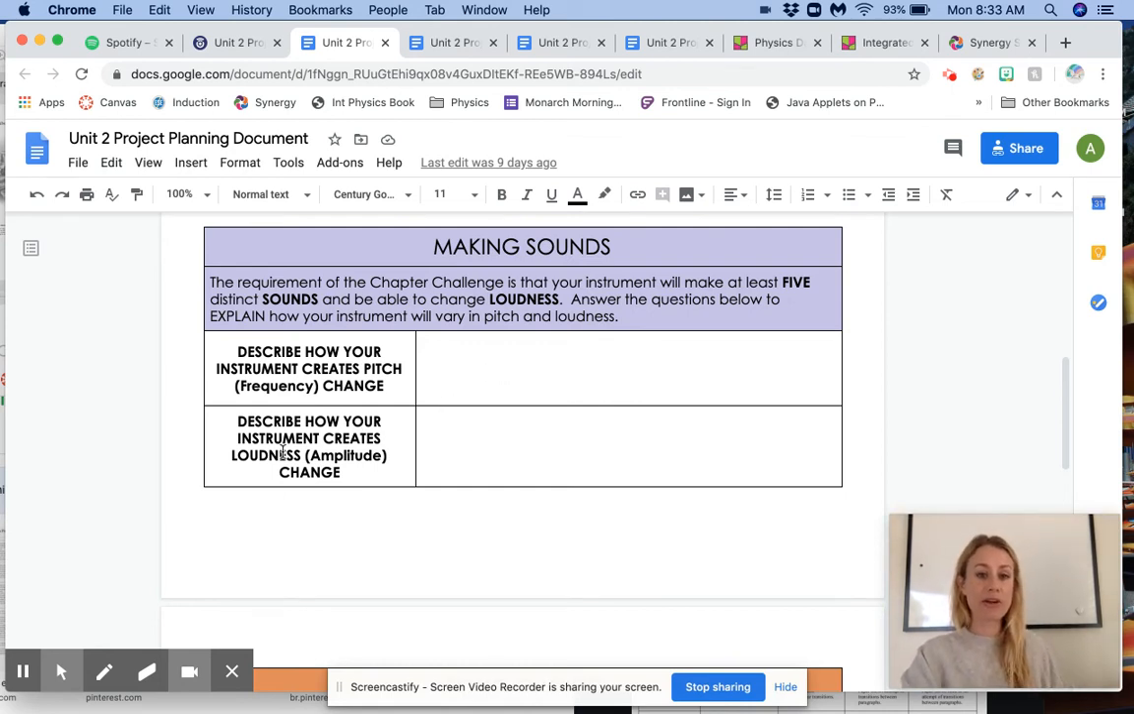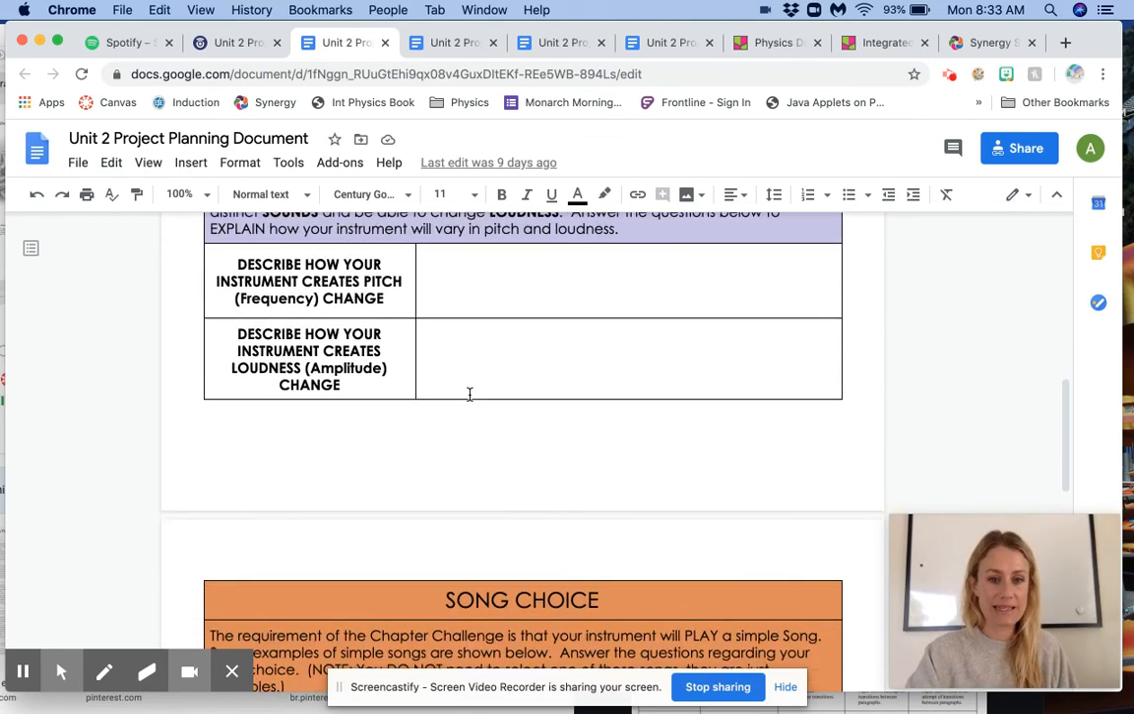And then describe how your instrument creates loudness. So how does it play loud? How does it play soft? And please use complete sentences here, okay?